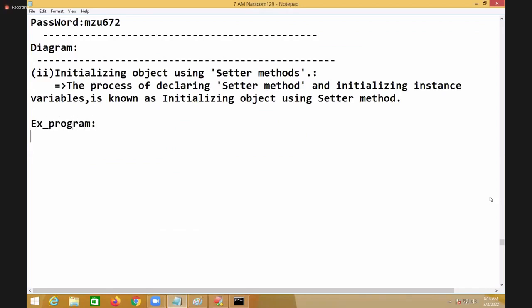here is an example program, DemoConstructor5.java. Same output will come. Just I am keeping one diagram there for using.